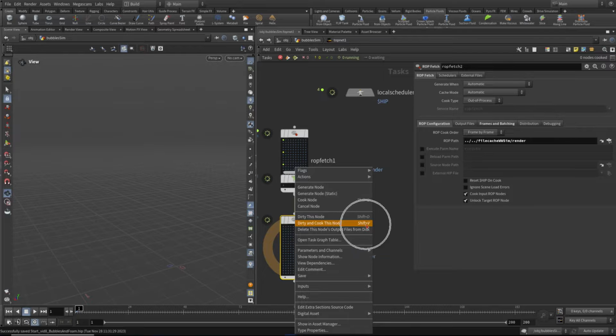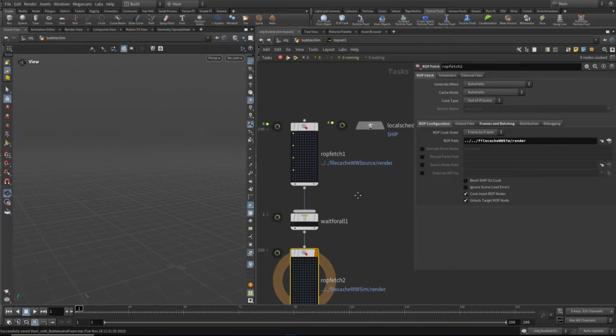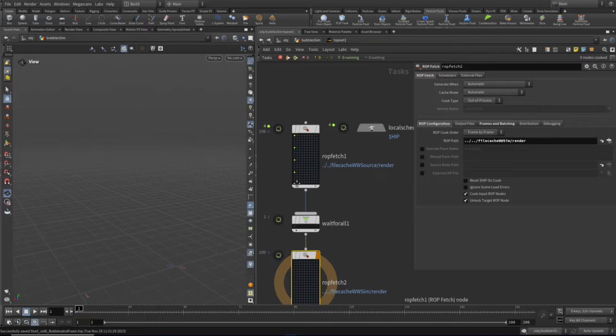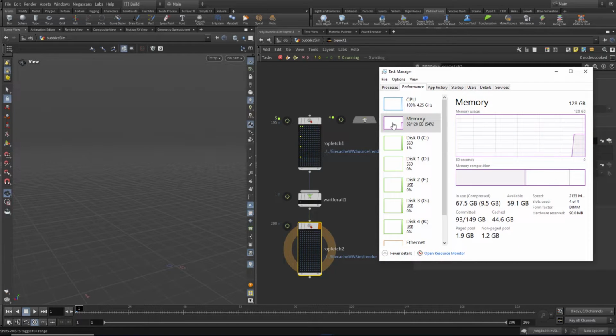You'll see that Shift V. So there we go. This one's waiting because of the wait for all, and there's my 4 batches of 50 frames, which is taking up 4 processors of my machine there. So if I just have a look at my performance, we'll see that's taken up quite a bit of RAM, 70 odd gig, but I've got plenty of RAM.